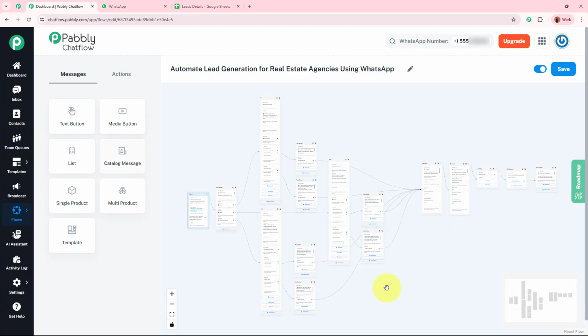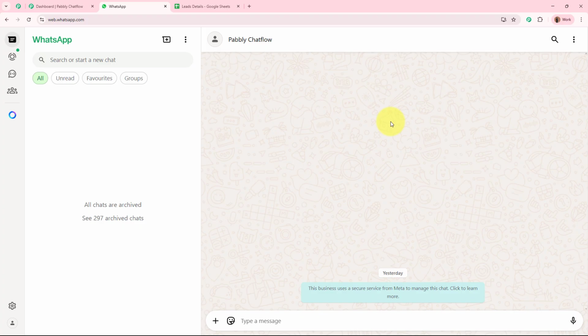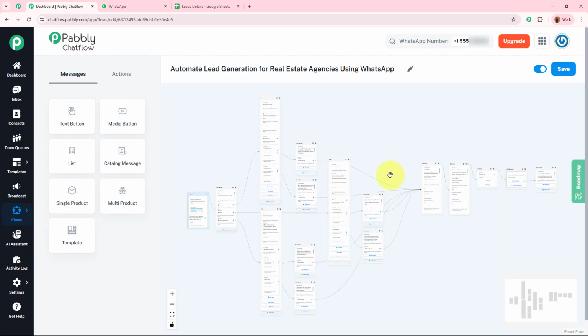Welcome to my screen. As an owner of a real estate business, I often receive numerous property inquiries on WhatsApp from my potential clients. Replying to each one of them manually, understanding their needs and collecting their data became overwhelming and prone to errors. To solve that, I have built a WhatsApp chatbot using Pabbly Chatflow to automate the entire lead collection process. The chatbot smartly asks users about the type of property that they are looking for, like apartments, houses or commercial spaces, and then collects their full name and contact number.